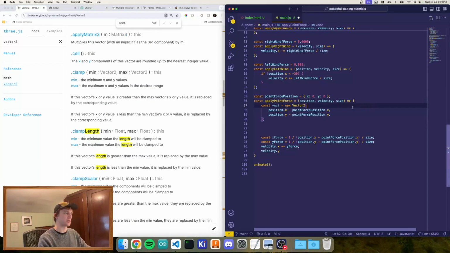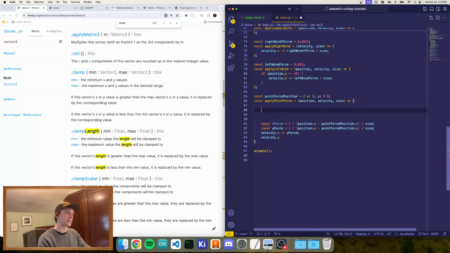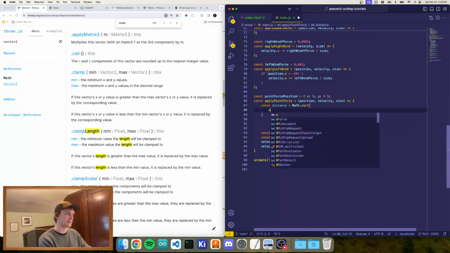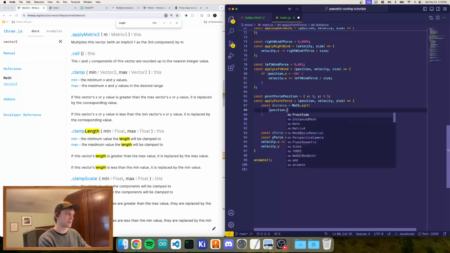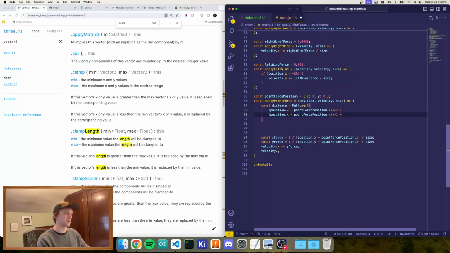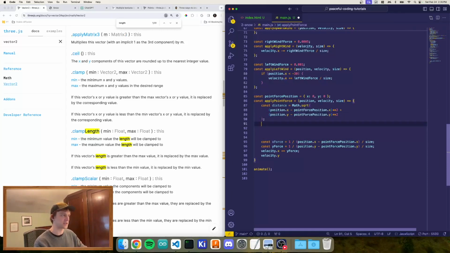Okay, let's just do this with actual math instead of relying on this. And so we'll say, okay, we know that the distance between the particle and the point force position is the Manhattan formula or whatever: Math.sqrt of dx squared. So this is going to be position.x minus pointForce position.x, squared, plus same thing for y. Okay, so this is the distance between these two, the particle and the point force position.